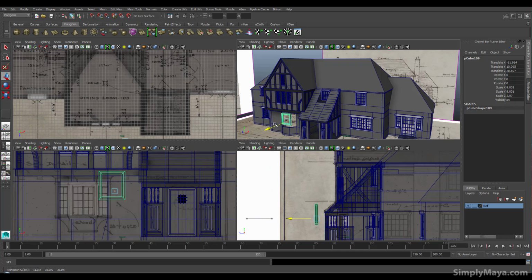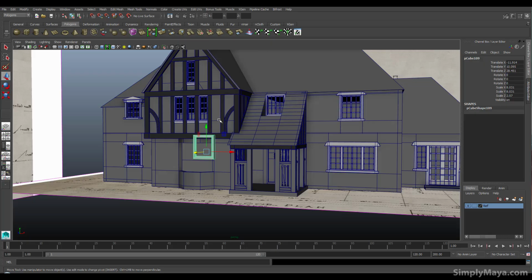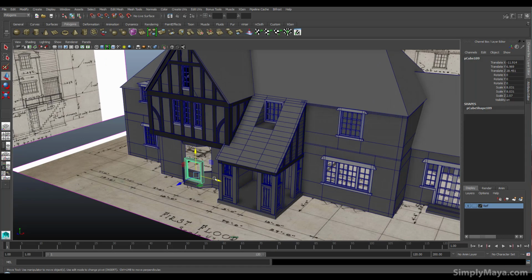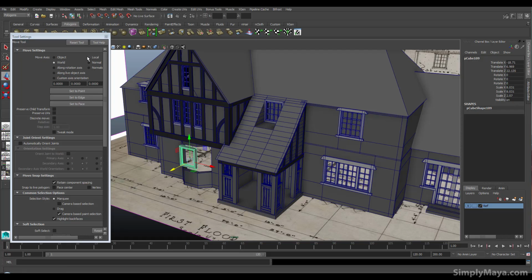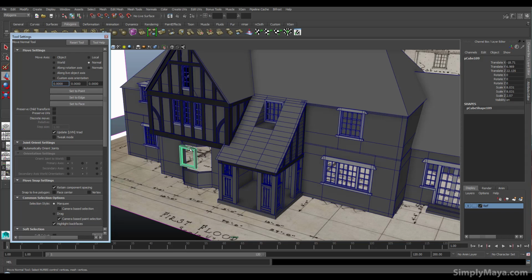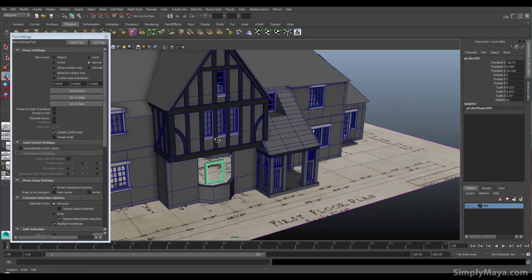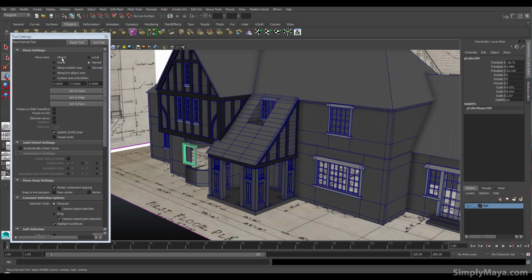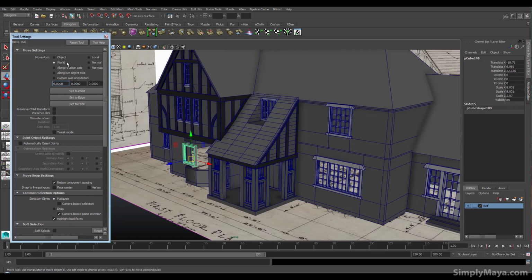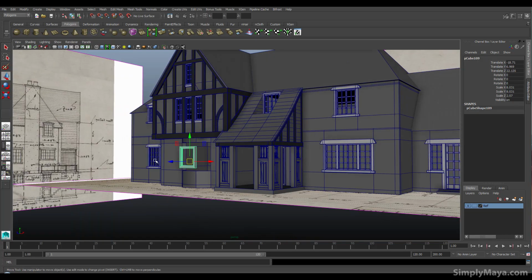Now, we've been playing around with our Move tool quite a bit recently. So just a tip for you, where we've set this to local or object for moving, you can just hit the reset tool and that will put it back to default. So if you're having problems moving stuff around, it could be because you've changed this setting. But there you go. So be aware that you can always come back in and reset your tools if you need to.